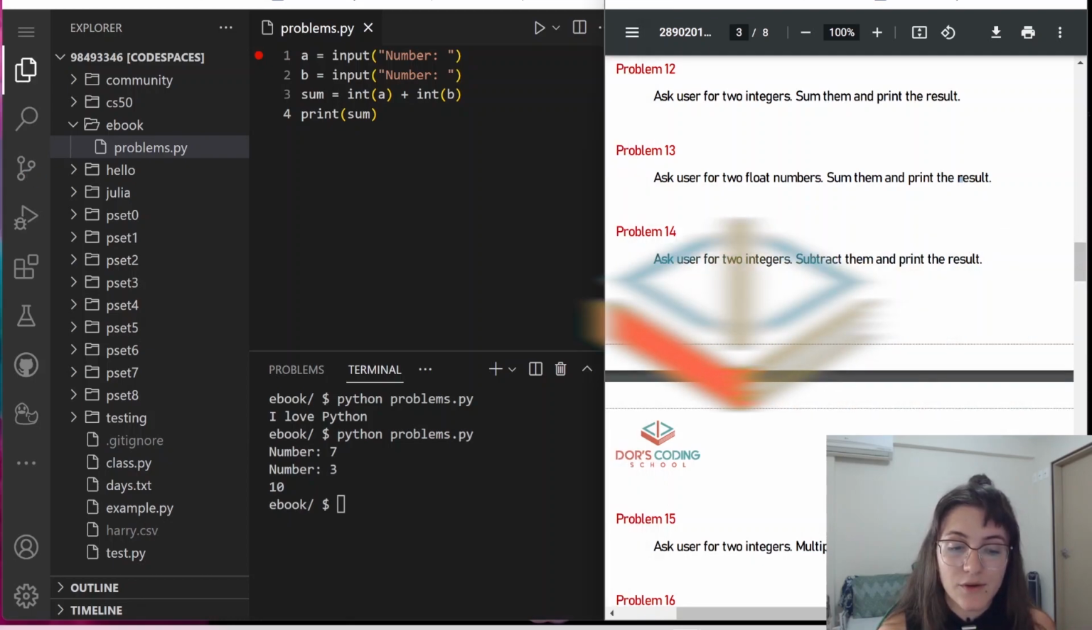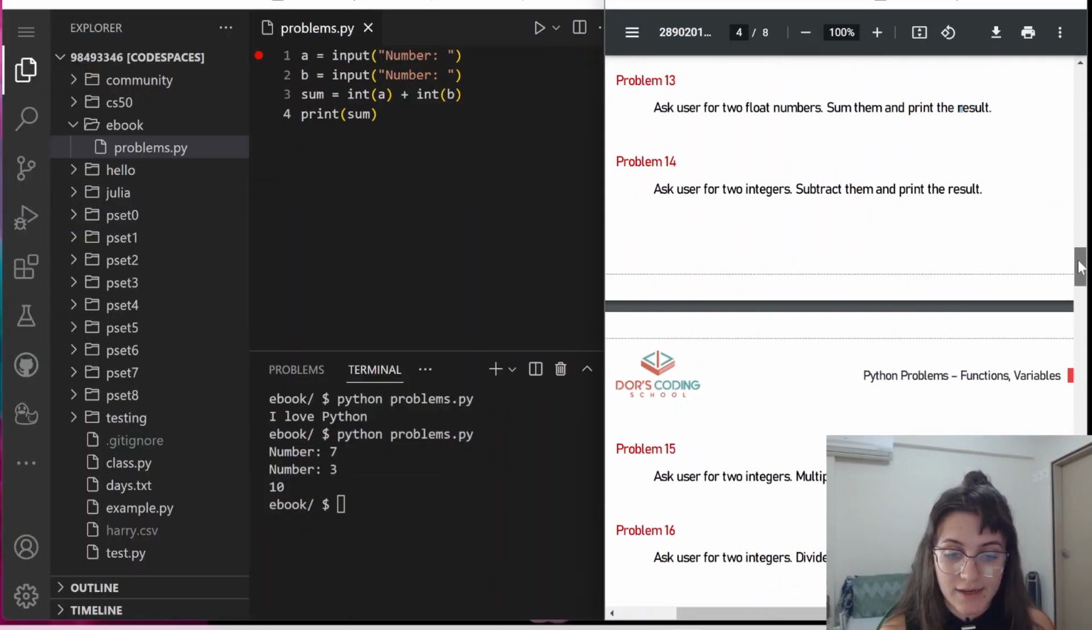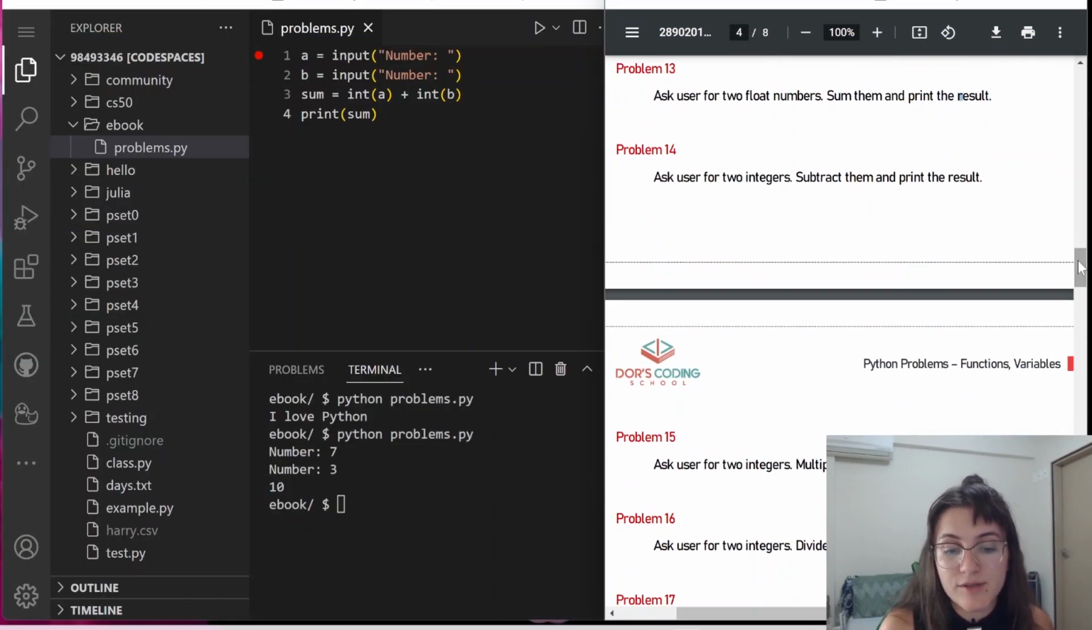Okay, now we're going to problem 13. Ask the user for 2 float numbers, sum them and print the result. So here something is important to understand. What is a float number? Basically, a float number is any number that contains decimal places. An integer does not contain decimal places, but a float does. So in this case, instead of getting an integer, we're expected to receive a float. Any number that contains decimal places.